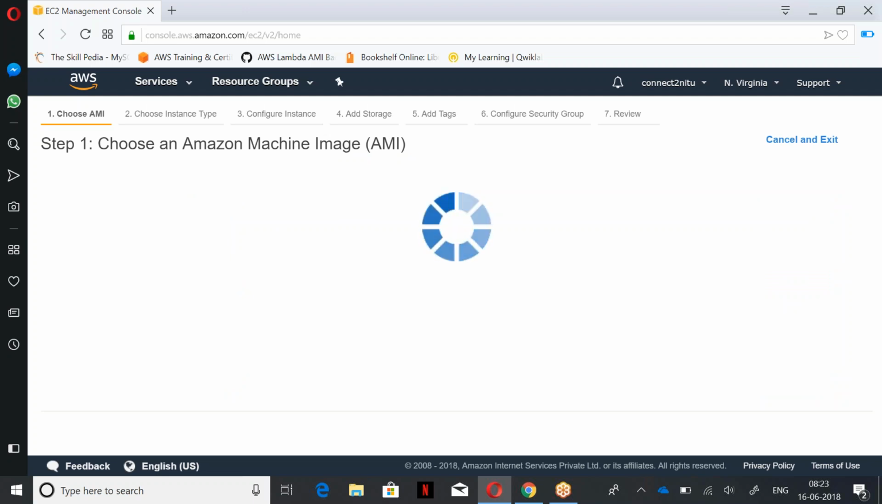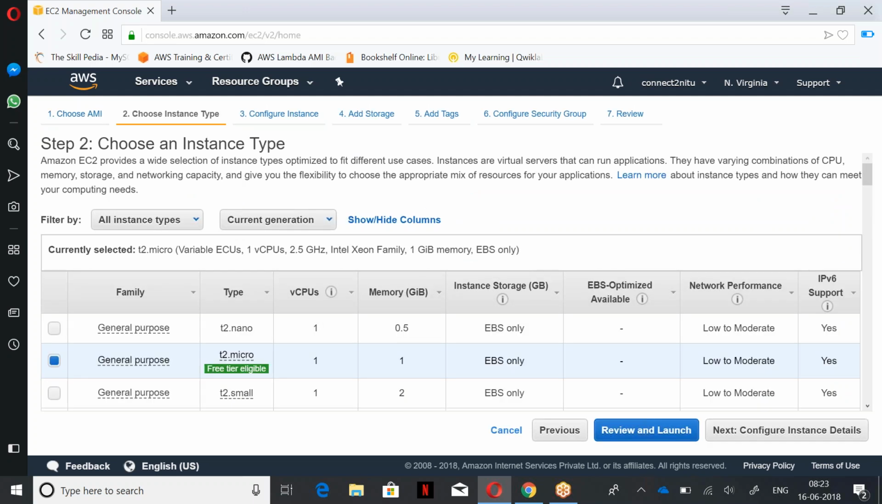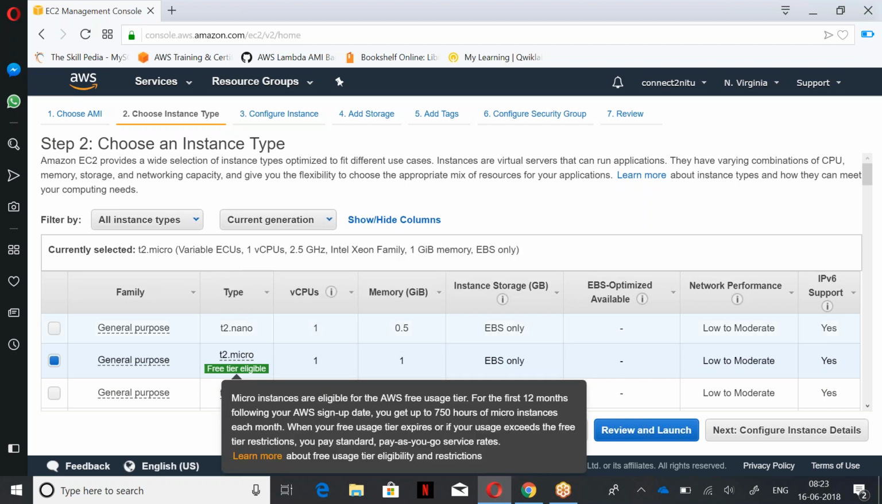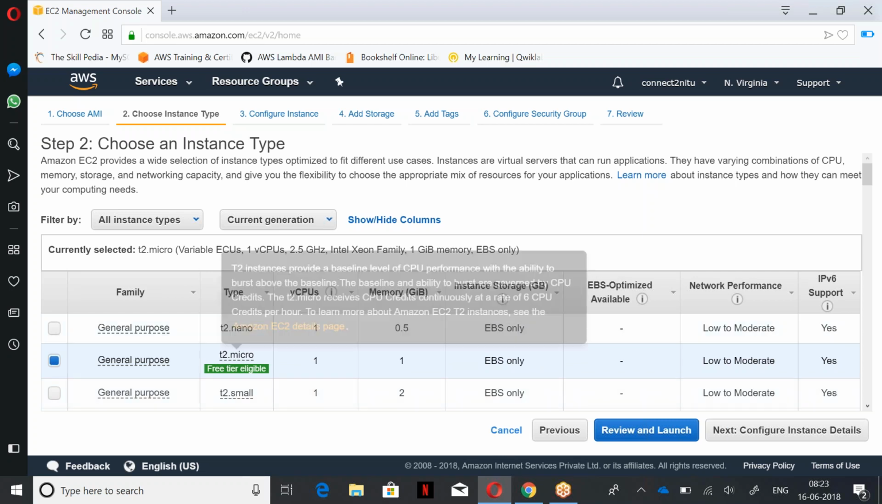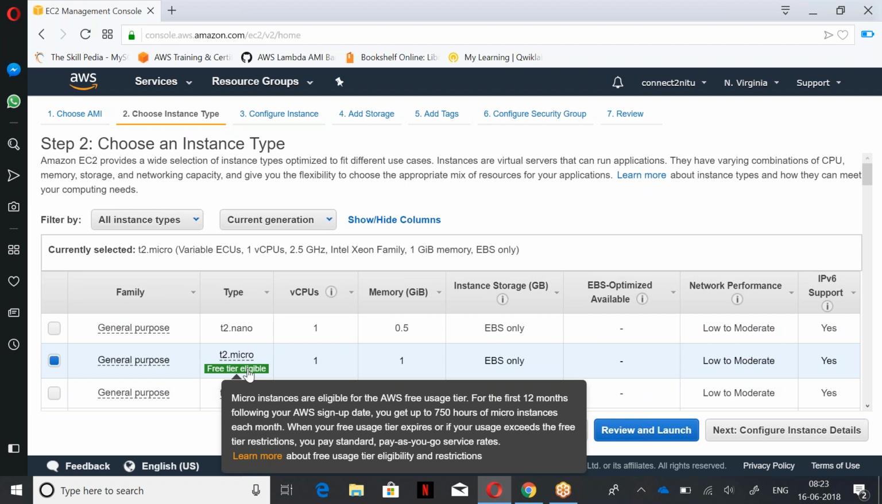You could take a look at the time and see how long it's going to take. So there are multiple options here depending on how much CPU you want, how much memory you want. Do you want extra storage in addition to what you get free? All those options are available to you. So we're going to go with the one which is available for free.